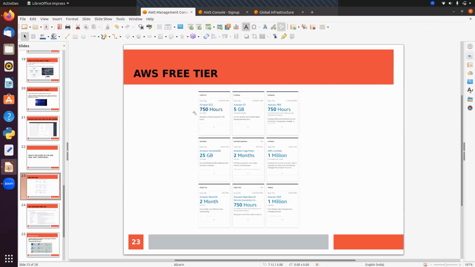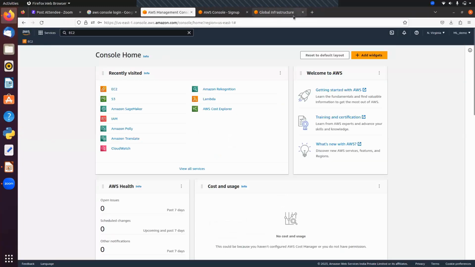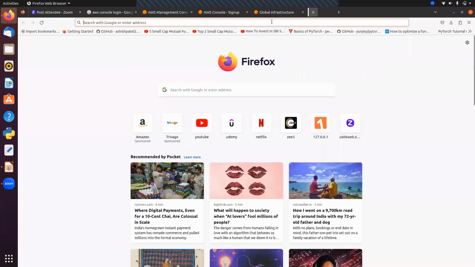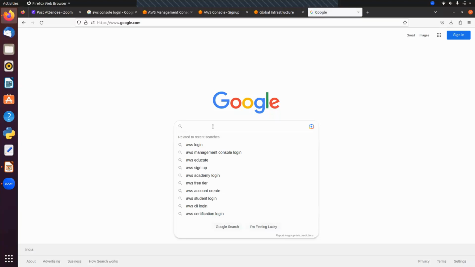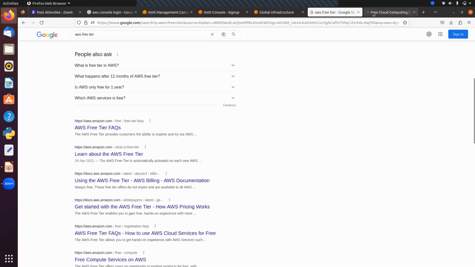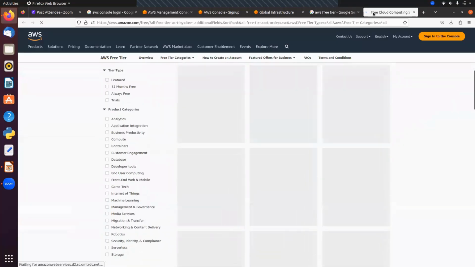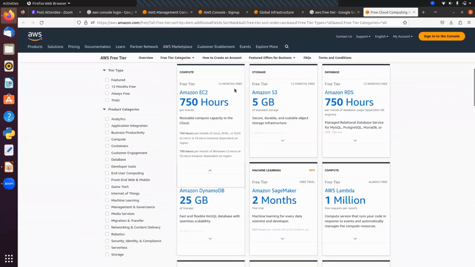Here in the free tier, you will find 750 hours of EC2. I'll show it in the official documentation. Here we can search for which services are free in the AWS free tier. You can see 12 months free. So for Amazon EC2, you can get 750 free hours per month.